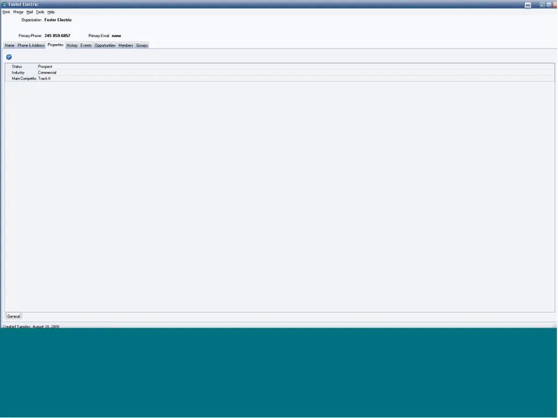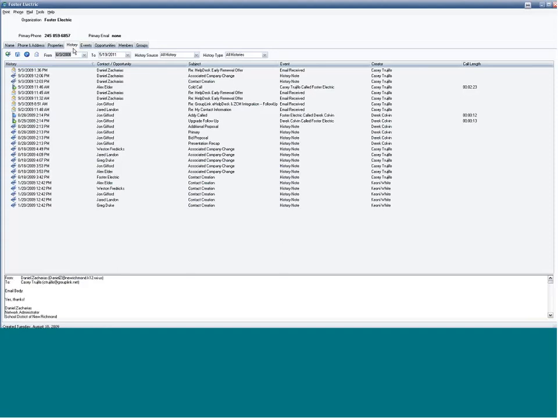But history tab, any correspondence that you have with the customer is going to be tracked here. Again, that's emails, phone calls, any kind of additional notes, any PDF documentation.